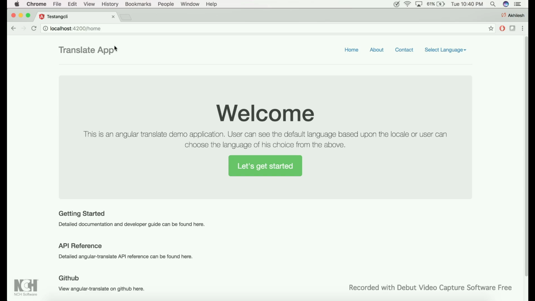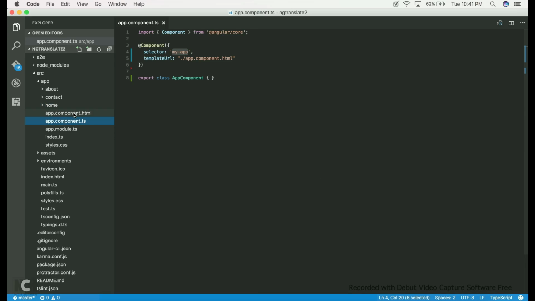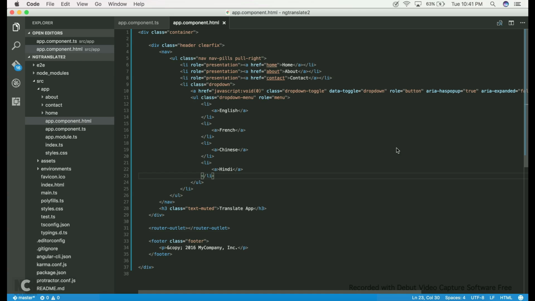Before we can continue, I just want to quickly walk through the code files. Let's start with our app component.ts file. Here you can see it's a simple component where we have a selector my app, and it is calling one template URL. Let me quickly open it. This is the main shell of our application. Here you can see we have one header, one language selector dropbox, and a router outlet onto which we will load our different screens.